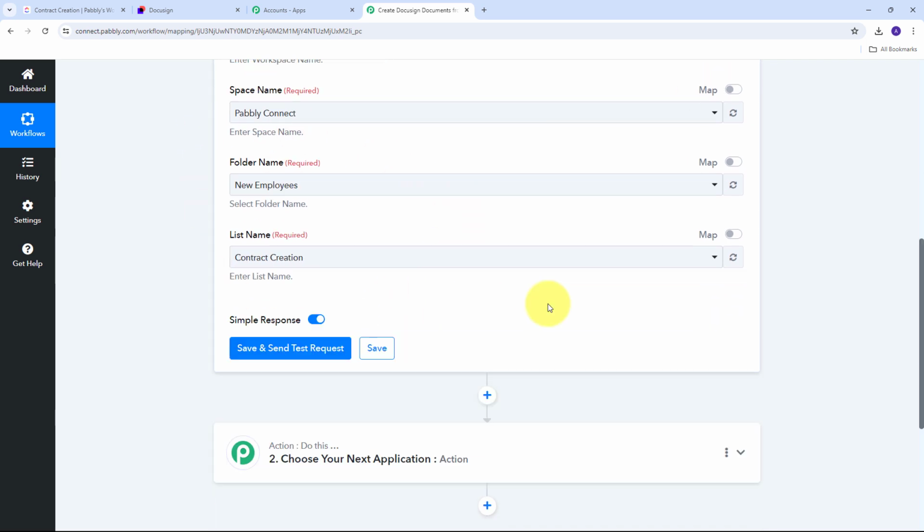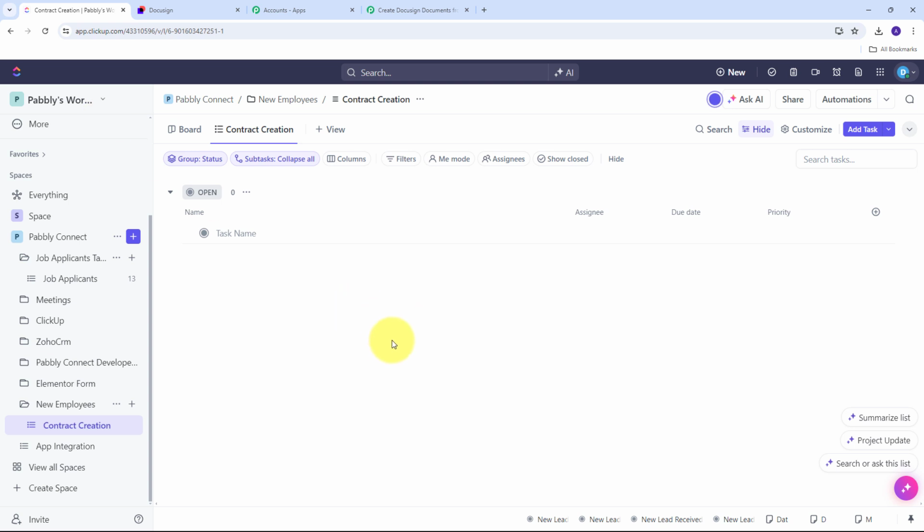Now what I need to do is take you back to ClickUp, and here in this list I have to create a new task for the contract creation of my newly hired employee. So here before creating a task, I have set up a template that I'm going to use for every contract agreement that I want to create for my newly hired employee. So I'm going to use that particular template for creating a task in ClickUp.